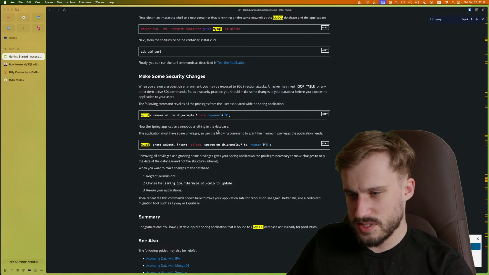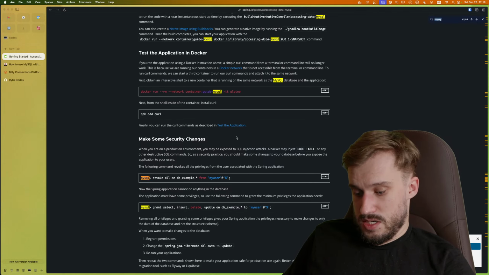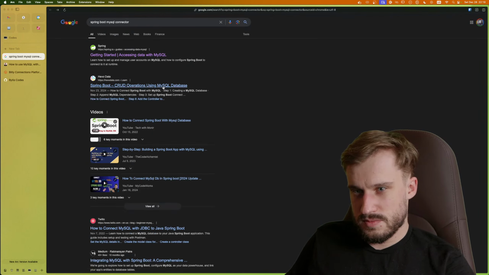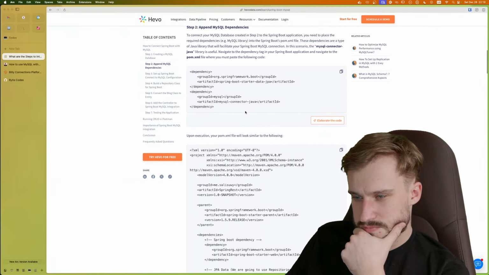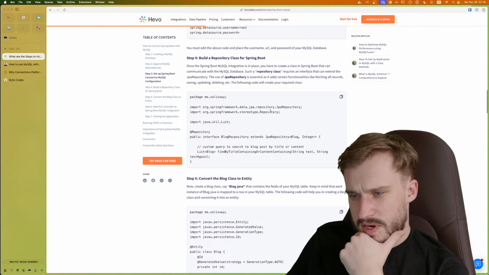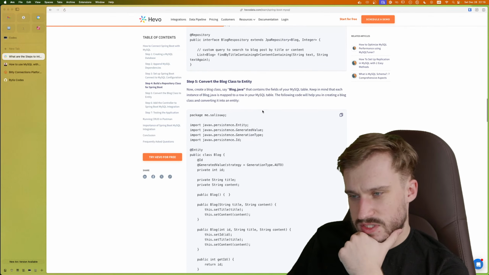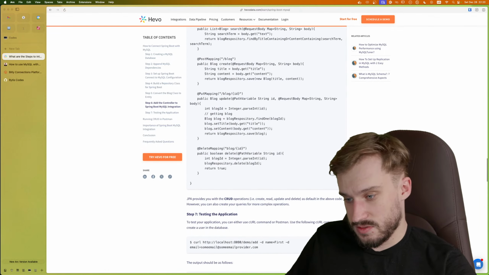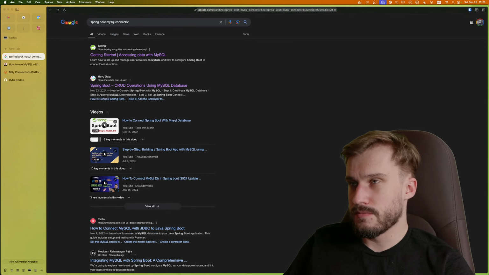Where are those dependencies? Connector. Nope. Good thing about this is that if you set it up, you only need to set it up once and then you have a template, so don't mind me.